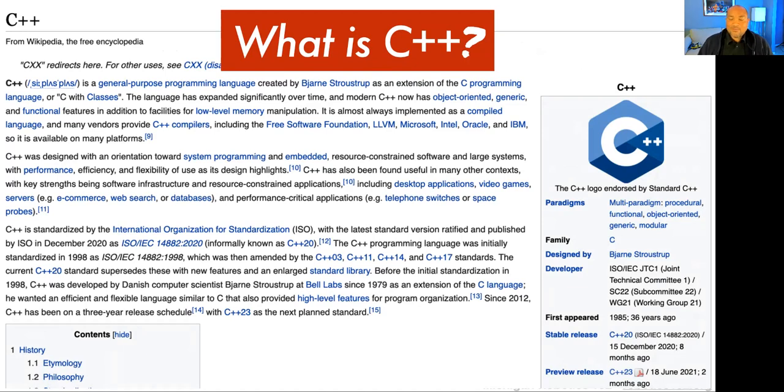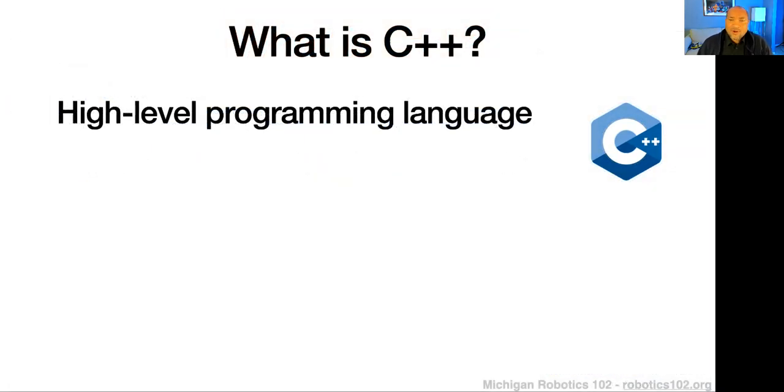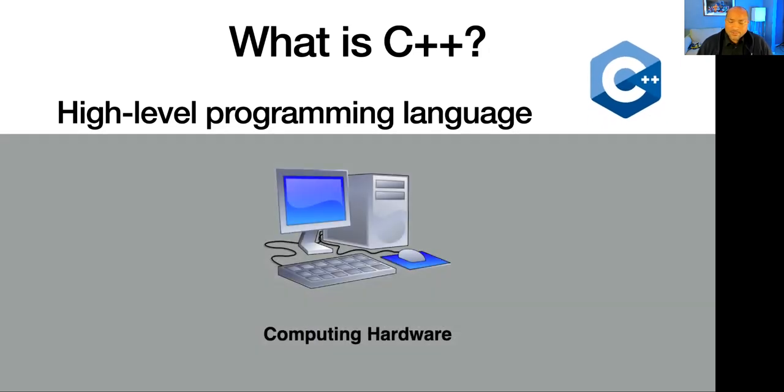So I'd like to boil this down into just a few points that I think you should really know as we go along in this class. And that is, C++ is a high-level programming language. By high-level programming language, there are many high-level programming languages out there. C is probably one of the most widely used. When we think about what a high-level programming language is, let's start by thinking about our computing hardware in and of itself.